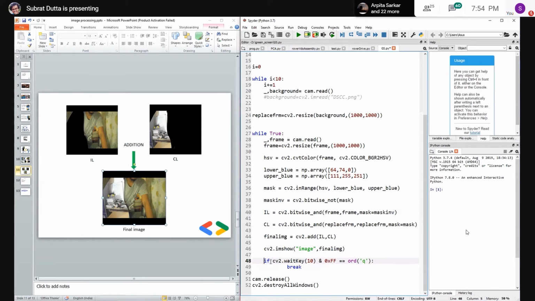And what we do is we have a function right here. When we want to get out of this loop, we want to make a command right here, that whenever we press the key Q on the keyboard, then this particular loop will end and our video processing will stop. Right. This is the basic idea.